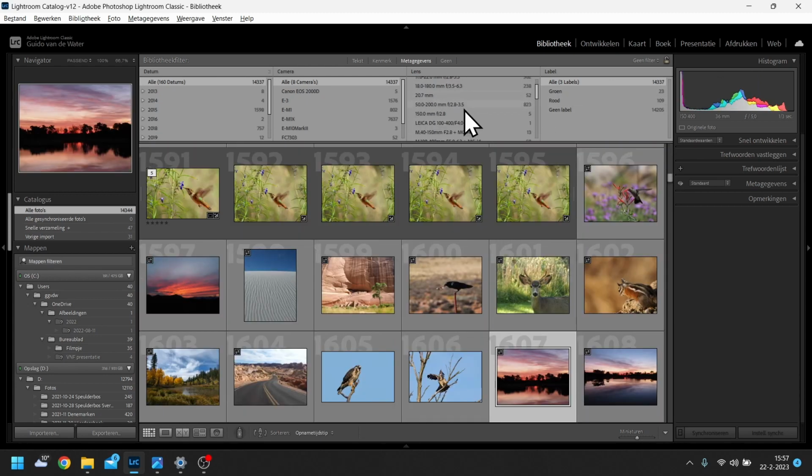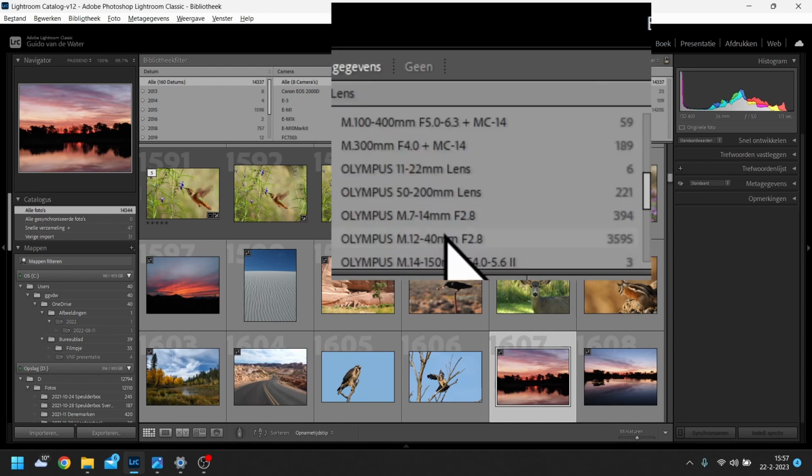So my most used wide angle lens, if you have a look in this list, you will see the 12-40 millimeter f2.8, that's the pro lens that I have most of the time. In my main library, where I keep only the best images that I think are worth saving, I shot 3,595 images with that lens. And with the 7-14, that's the ultra wide angle that I have, I kept almost 400 images. So if you put those together, that's roughly 4,000 images over the past 2 years, because this library has only images of the past 2 years in it, and before that it's just not in here.